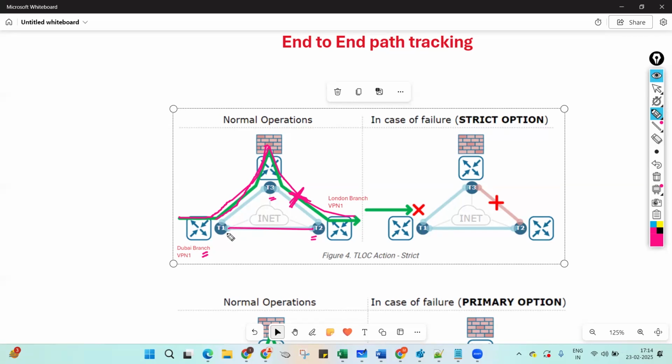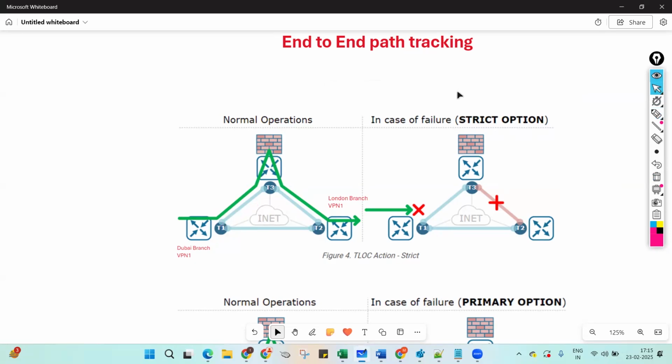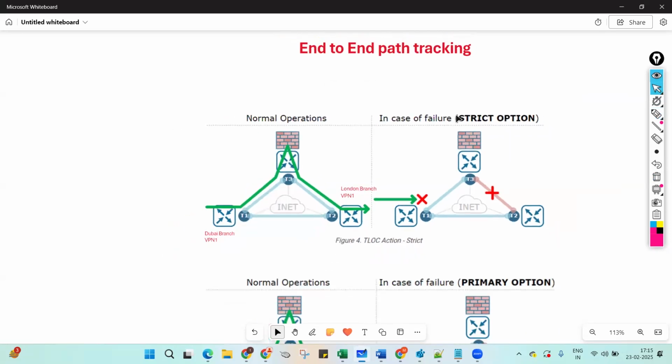So what we can do is configure our topology in such a way that we prefer this path initially, but if this tunnel goes down, my Dubai router will form a direct tunnel with the London router. So this is called end-to-end path tracking, wherein we will be tracking the paths from T1 to T3 and then T3 to T2 till the destination. So with this topology, there are 4 options that we can configure.